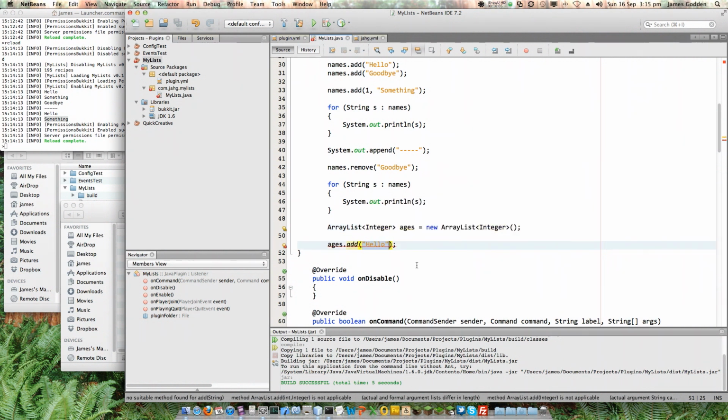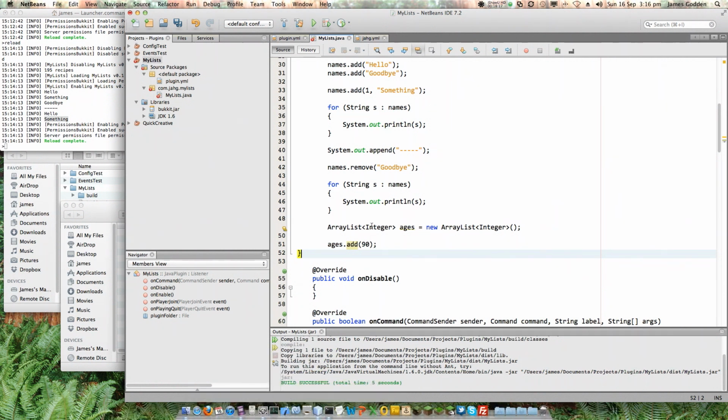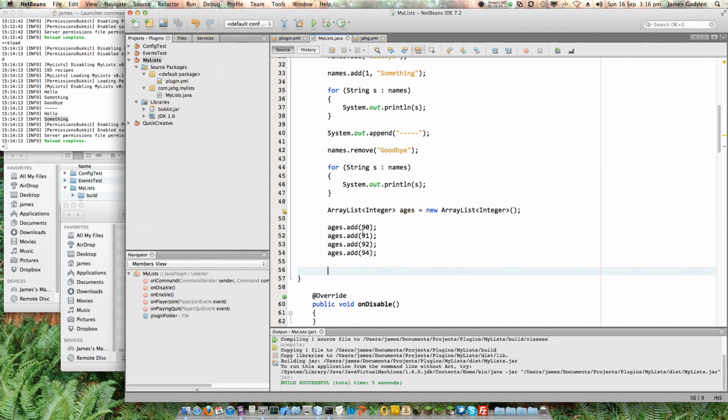So I can do something like, I don't know, 90 should be a valid value, and it will take that 90 and convert it to an integer value and store it in my list. So I can have a list of numbers if I wanted to do so. Maybe you're storing a list of block IDs that you want to allow the users to use in your game, or to disallow them from using. So you need a list of those IDs that you're allowing. This will allow you to do that.